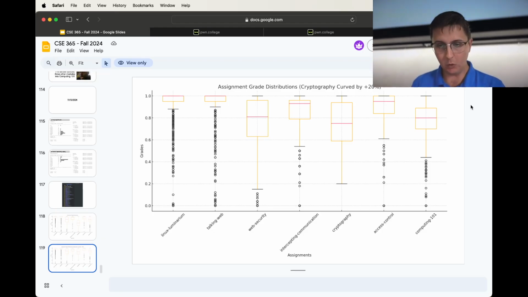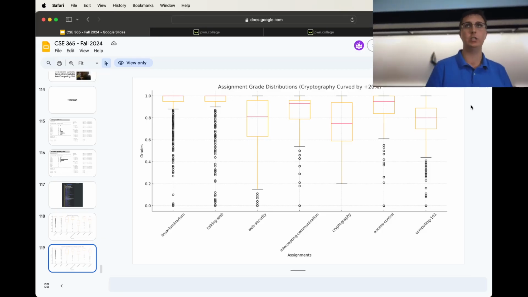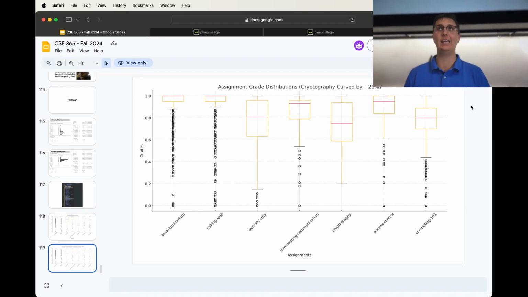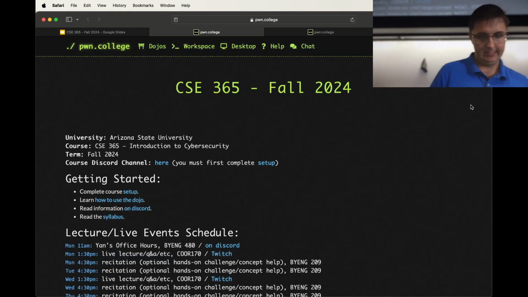Okay, cool. Any questions about the course or high-level questions about reverse engineering more specifically, before I jump into a demo highly inspired by the current assignment? Not seeing any. Okay, cool. Let's see here then.